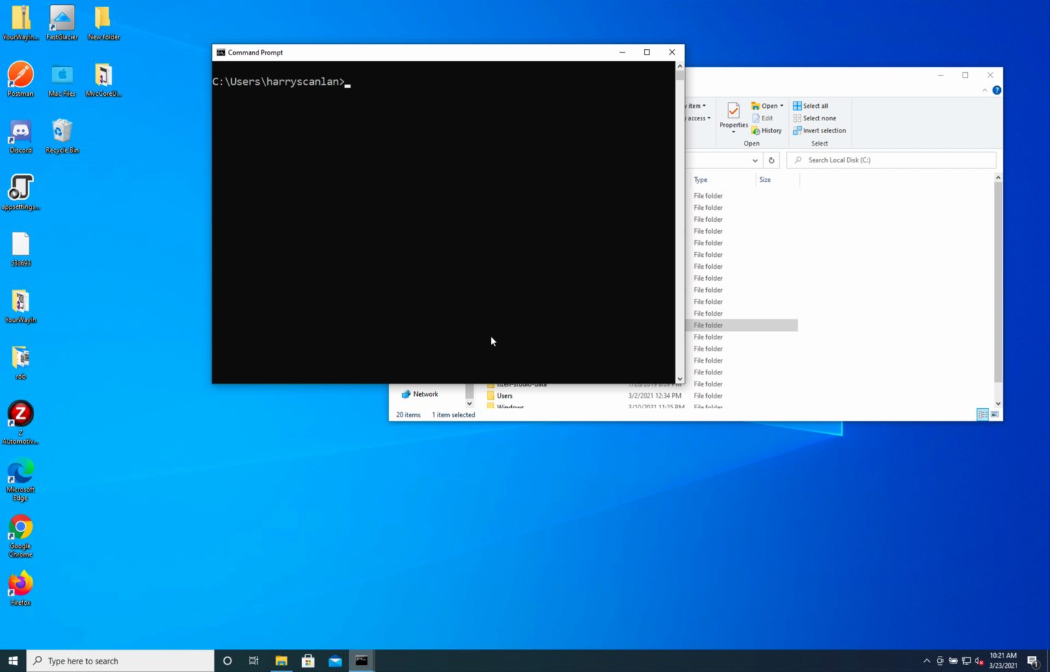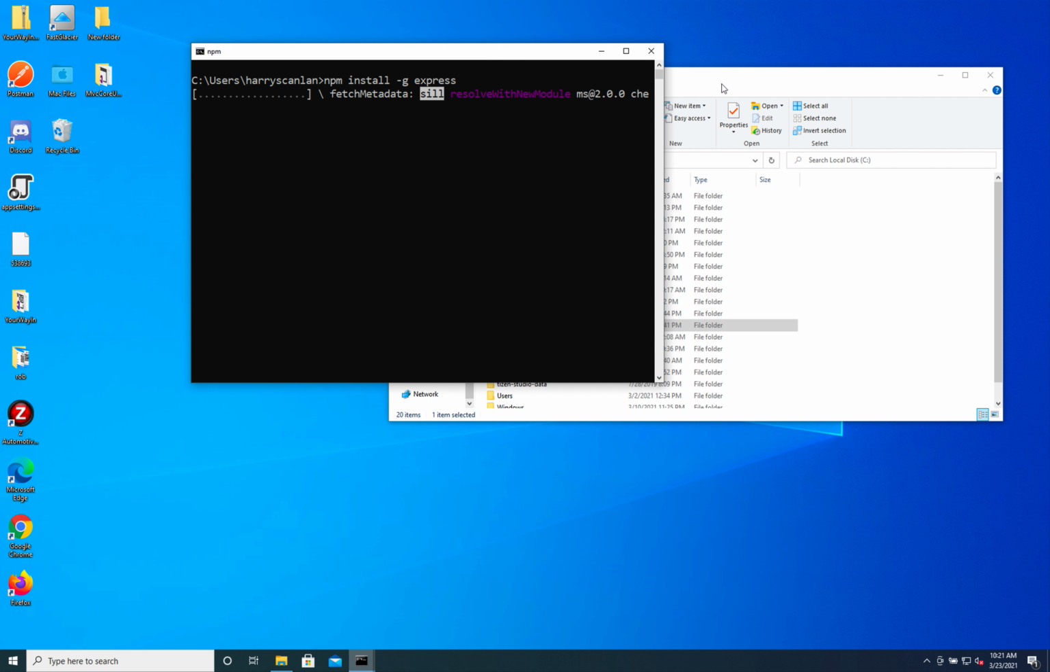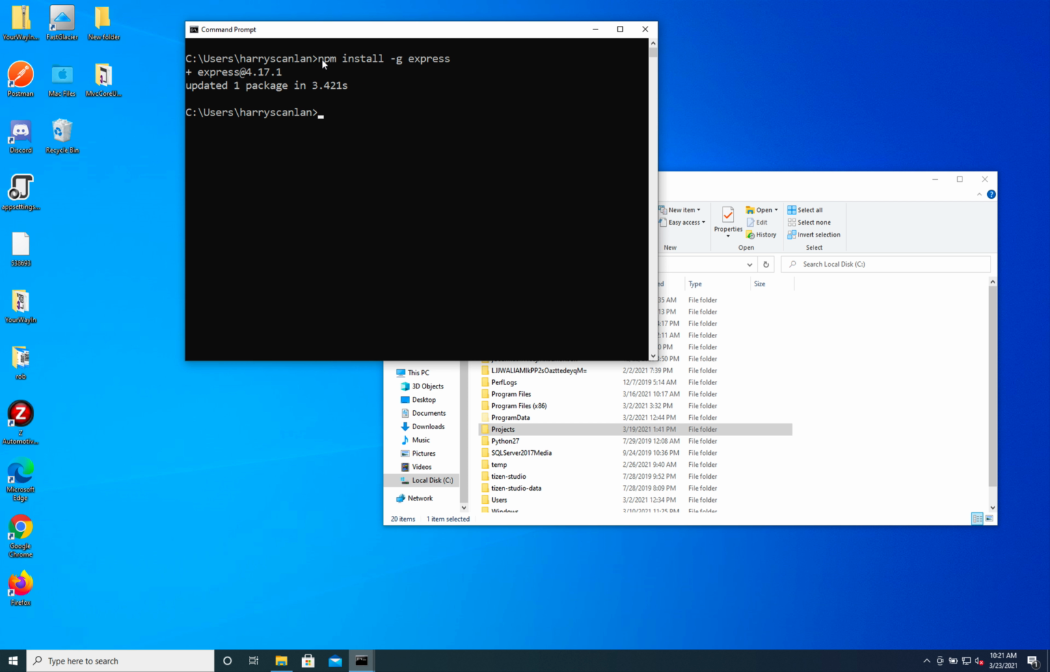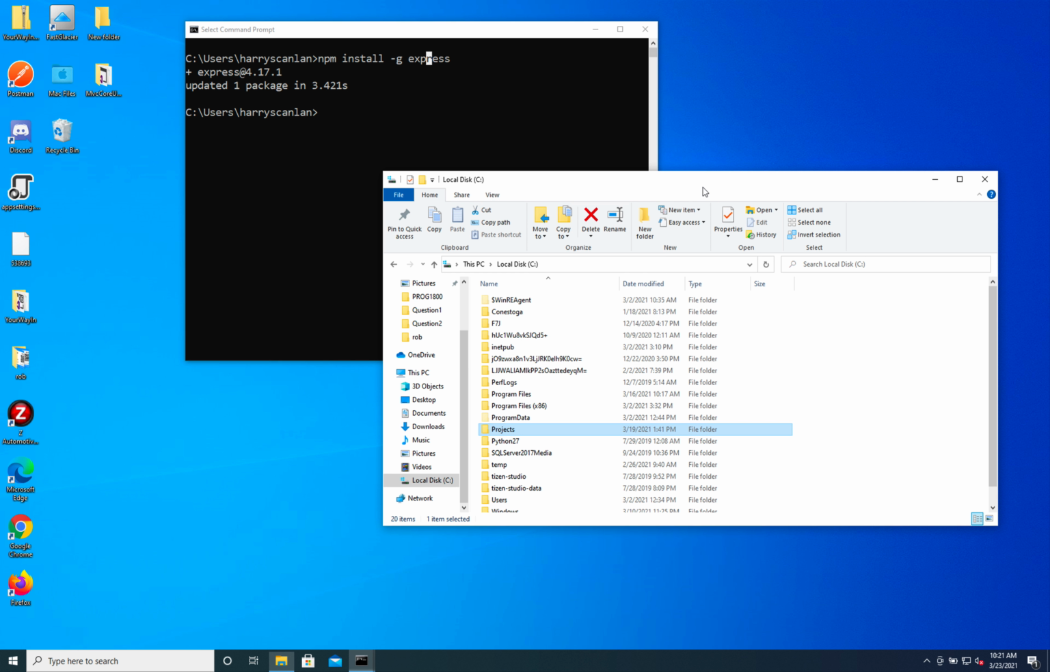The next thing you want to do, and the way I'm clearing the screen there, if you remember, is CLS. And the next thing you want to do is type npm install -g and then express. What this will do is install the Express server for us. Then we want to start creating our website. So this installs Express globally on your computer, but we do want to actually install a package.